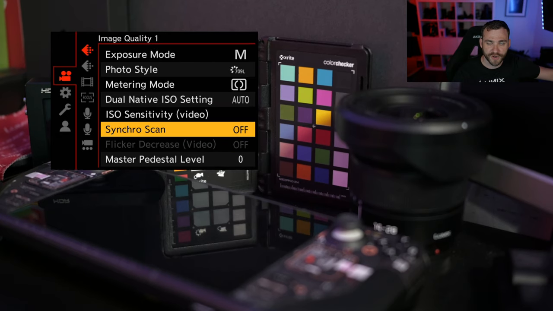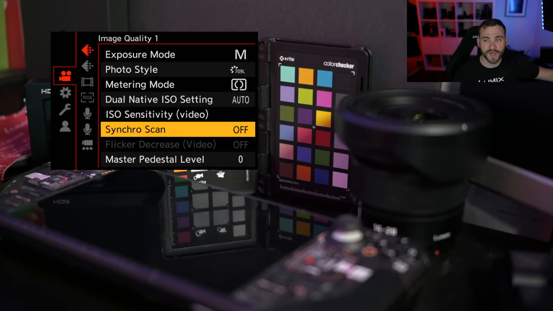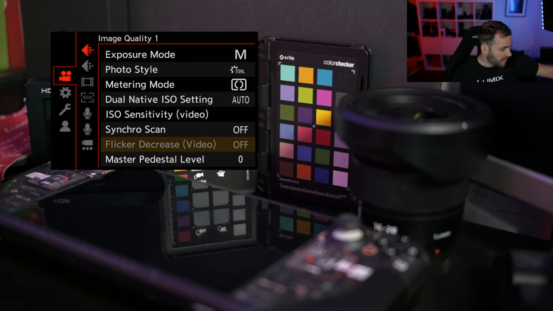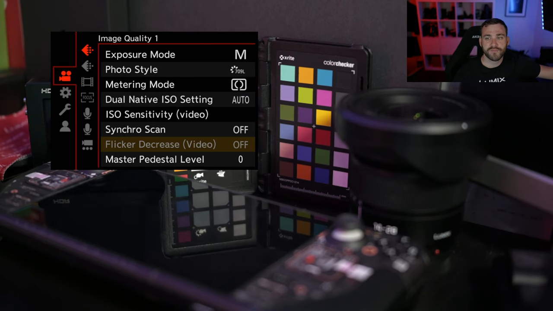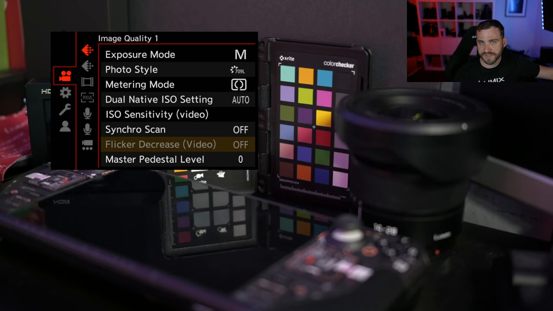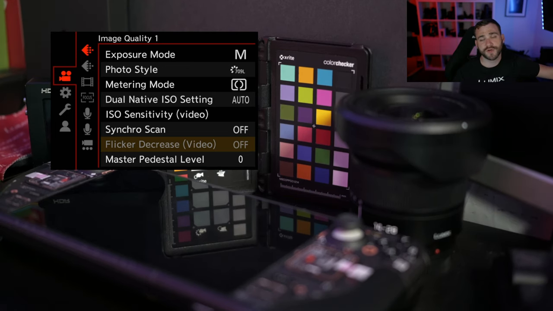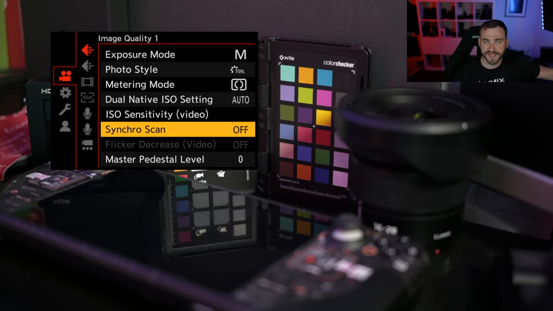You can toggle it on and off, and you can program it into different positions that you may want for the camera. Flicker decrease. So flicker decrease is more of an automatic mode for the camera when it comes to video. So if you are in creative video mode, you're not going to have an option for this. That's what synchro scan does.